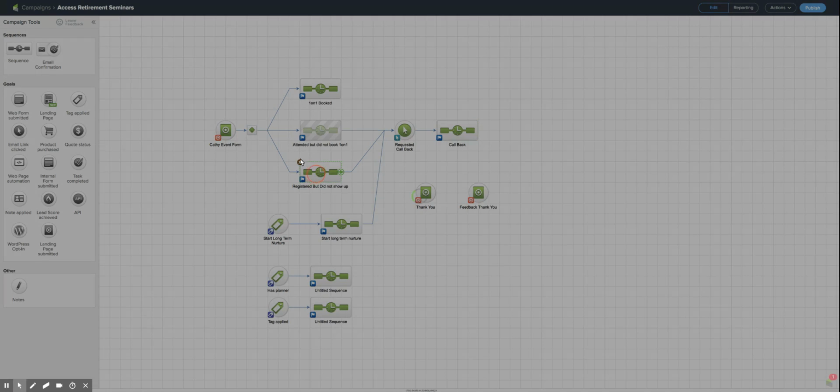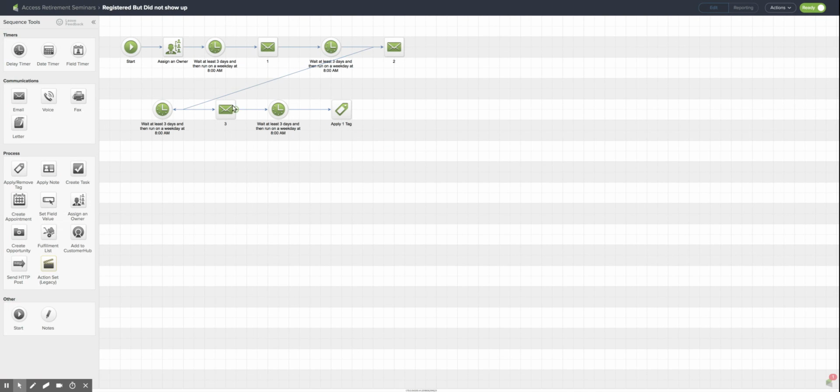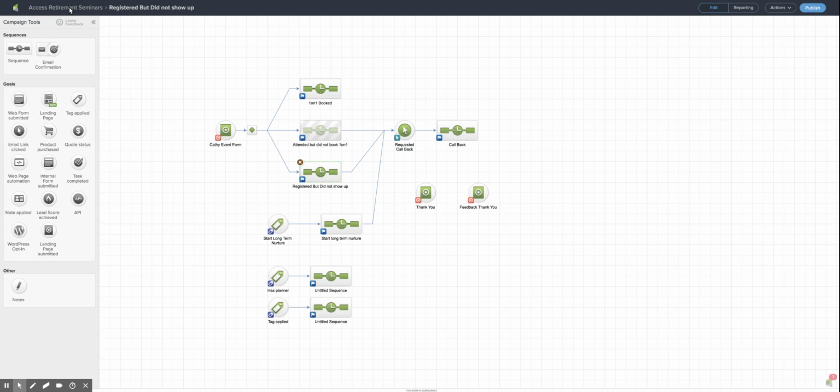Same idea for those that registered but didn't show up: follow up through email, just the content's a bit different. We include some of the info from the presentation, and then follow up to see if we get a callback. Now, if a prospect gets all 3 emails and hasn't done anything, we apply this one tag to kickstart a long-term nurture engagement strategy. So after a few of those emails after the event, if nothing happens, we start the long-term nurture.